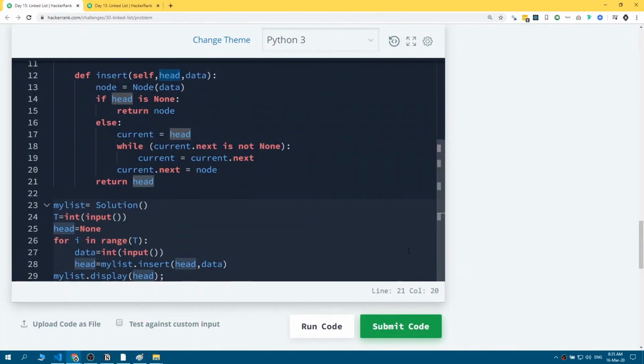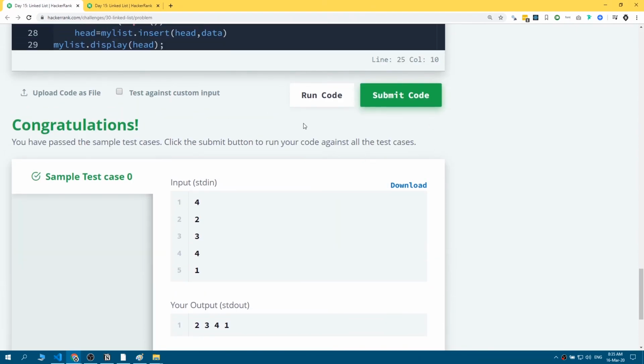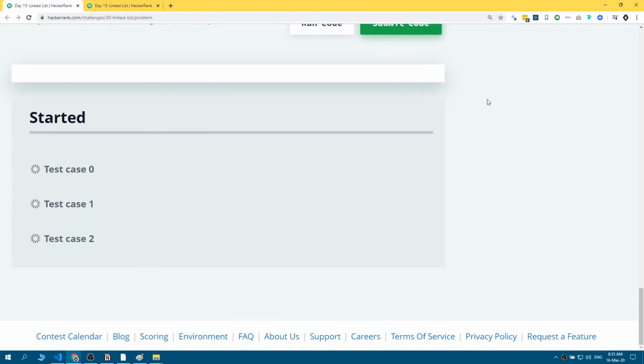So let us run the code now. Nice, the sample test case passed. Let's submit the code and see.